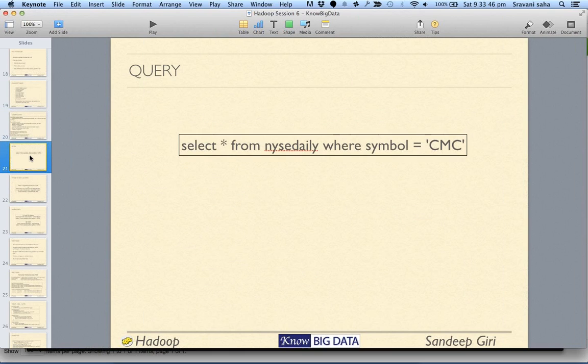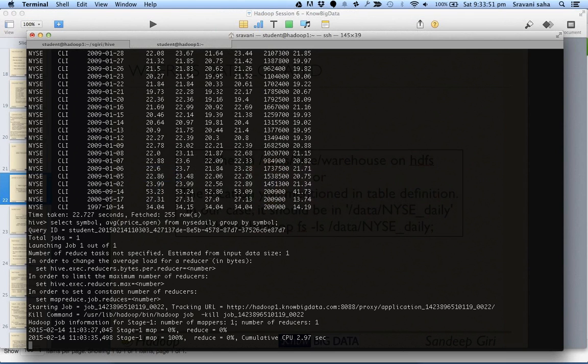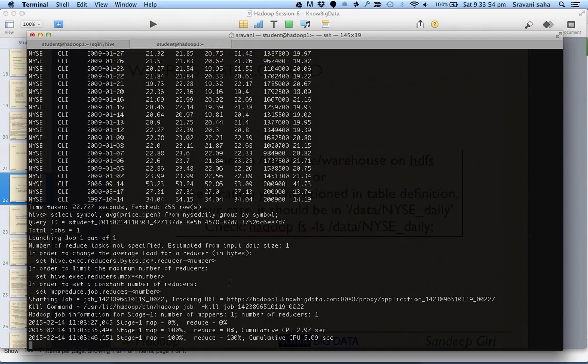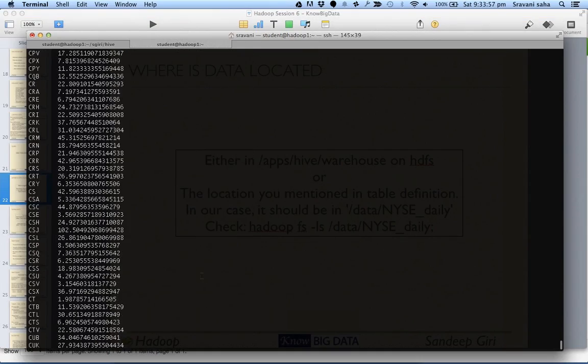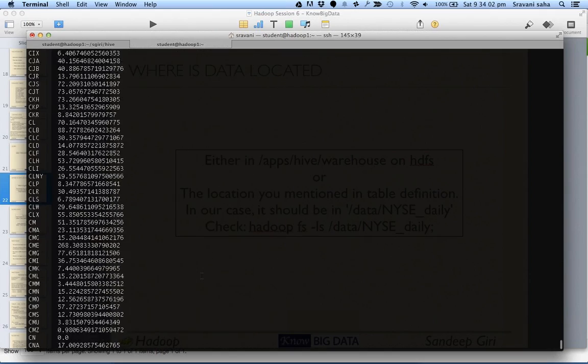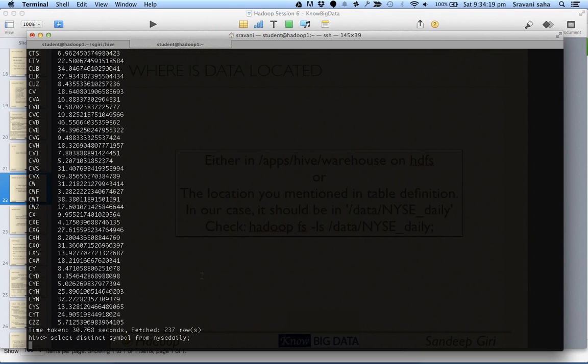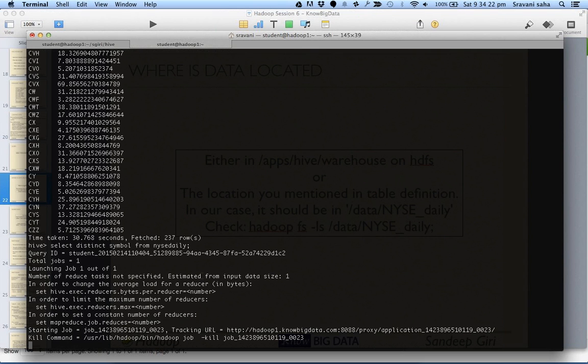All right. So we have been able to do the querying. It has started doing map reduces and it is done with the work. So you can see the average price of each symbol. You can say select distinct symbol from NYSE daily. Okay. So this will give you the distinct symbol list from NYSE daily.